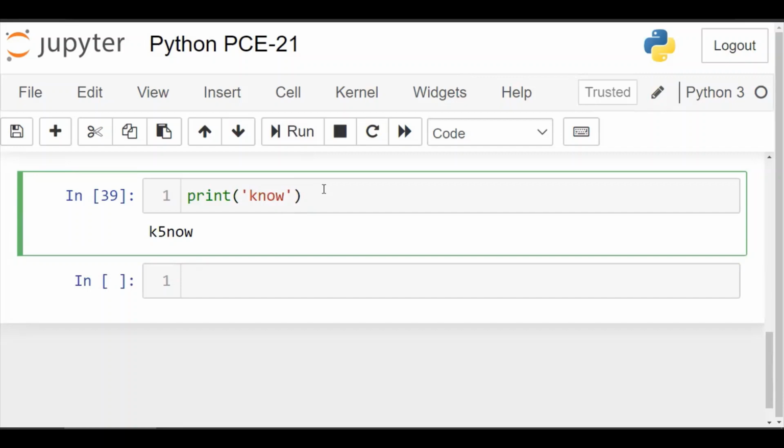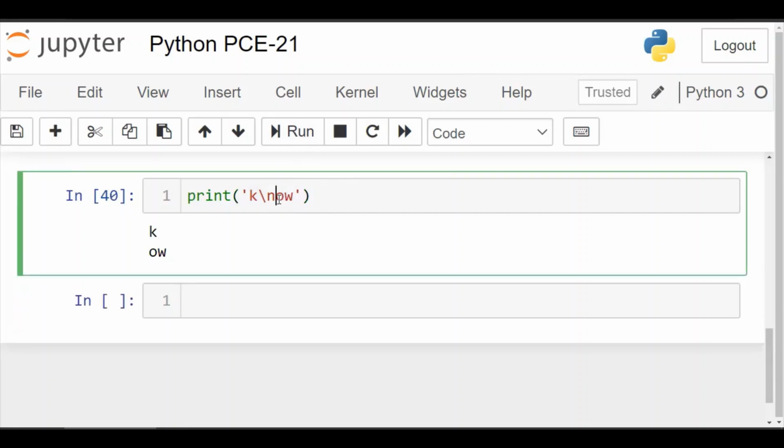Remember, backslash n. Wherever you write it within quotes, there it will be divided. Whatever is to the left, you will get in one row. And whatever you have to the right will come to the next row.